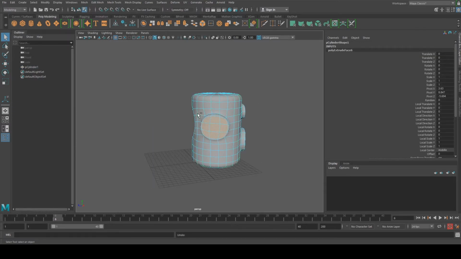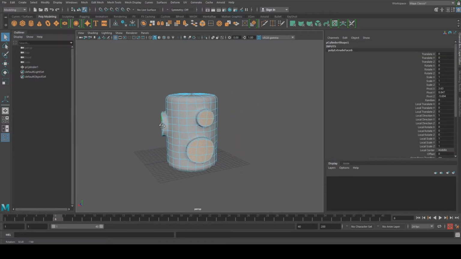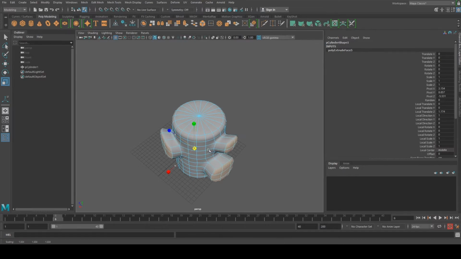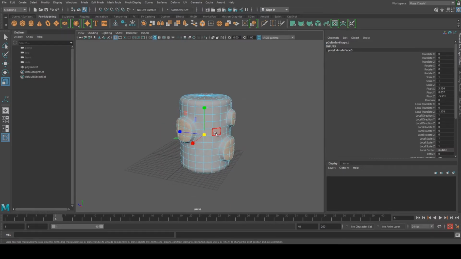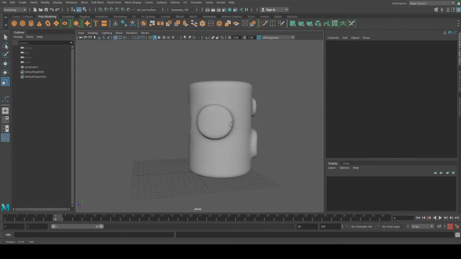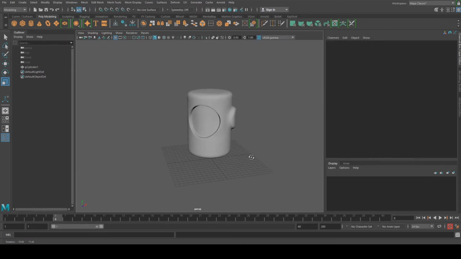Oh, wait. What's going on here? You know what? I'm not gonna go too much into detail with this. But yeah, I think you get the idea.